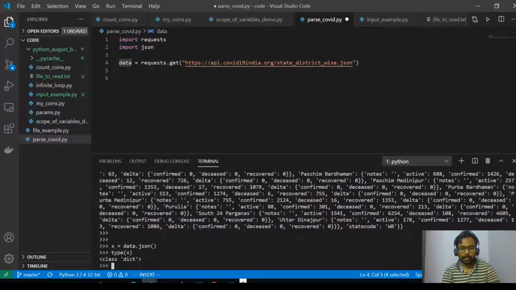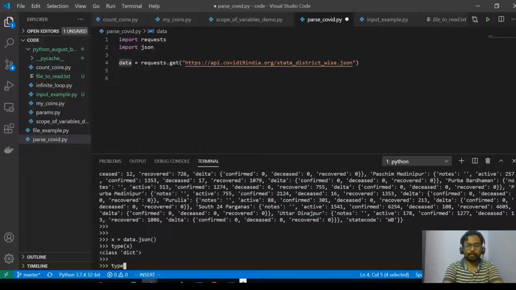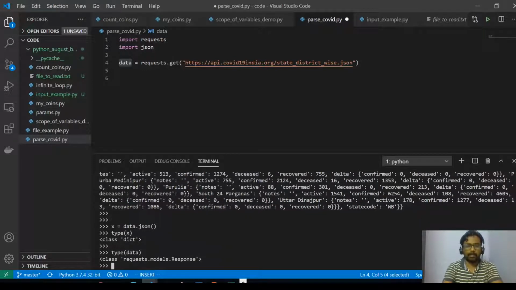So you can see that this is a dictionary. That means this function, let us see what is the type of data. You can see that this data is of type requests.models.Response. This is of type Response. This is a user-defined data type which is coded inside this requests library.